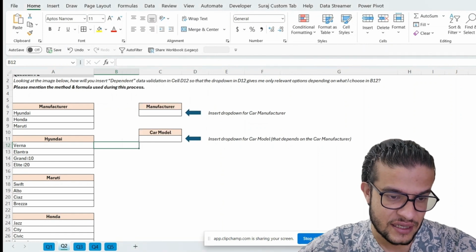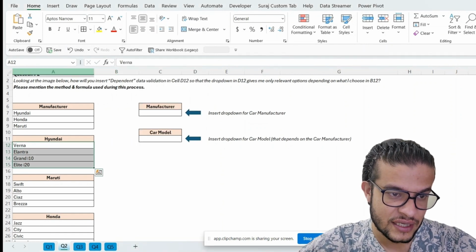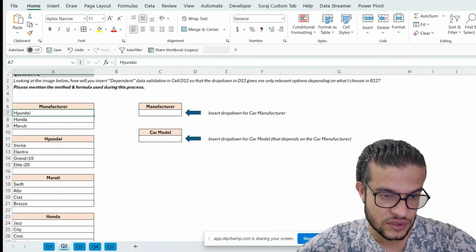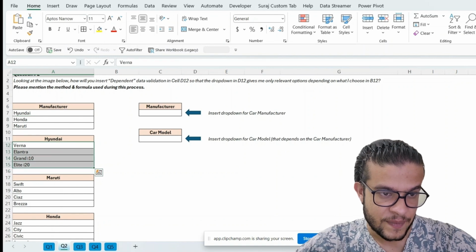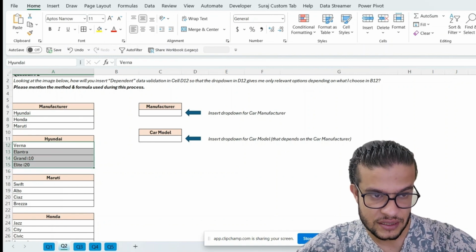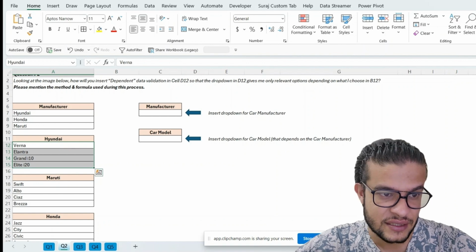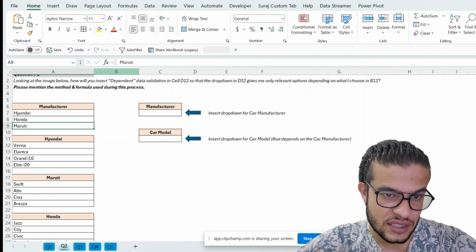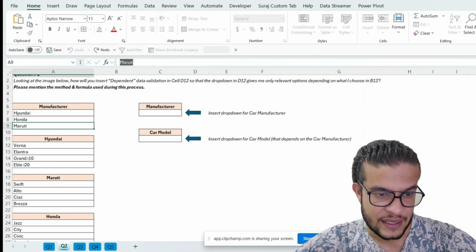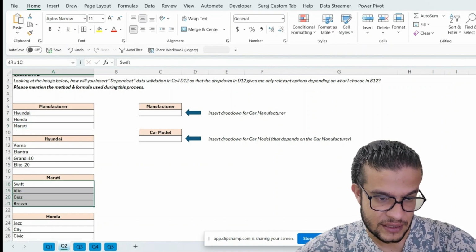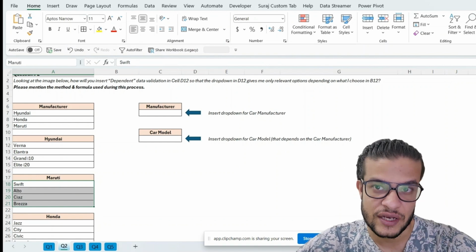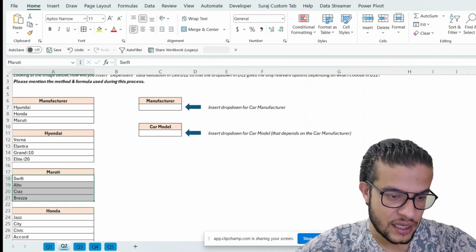So what we need to do is define these ranges. For example, currently this range is A12 selecting. Let's just copy Hyundai. The spelling has to be accurate, otherwise it does not work properly. So I select the Hyundai values, go to the name box, paste it and hit enter. Once I do, the range name changes. Similarly for Maruti, let's copy Maruti, select these values, go to the name box, paste and hit enter, and I am done with it.